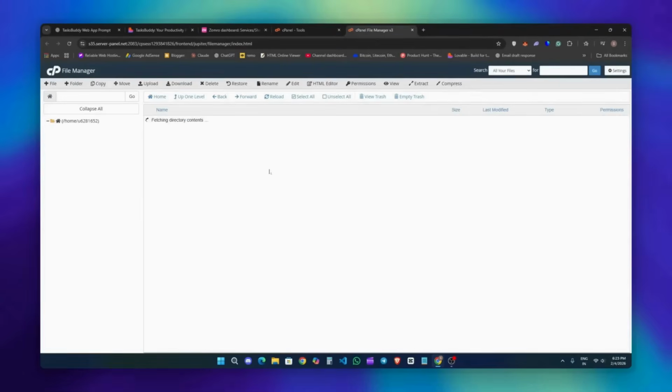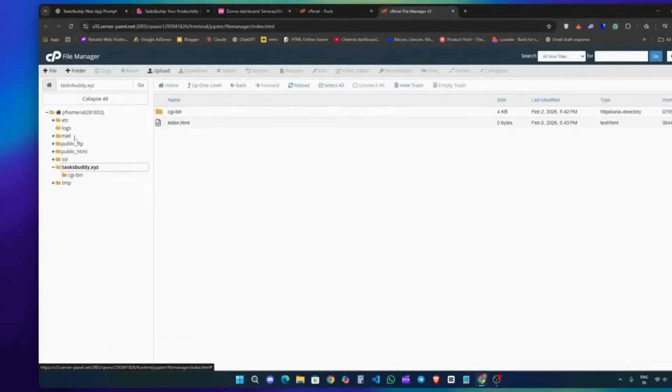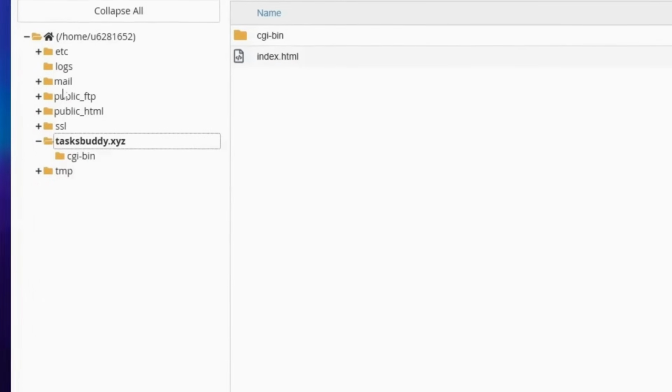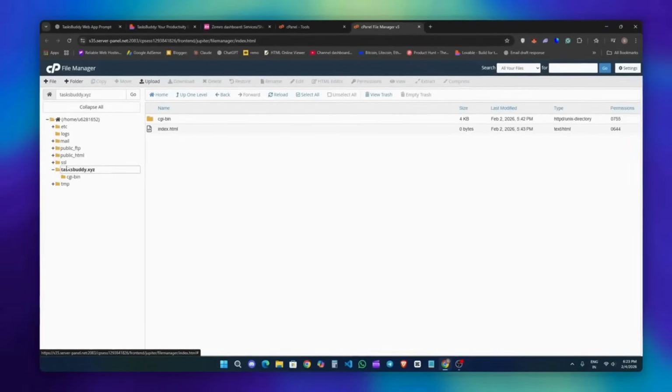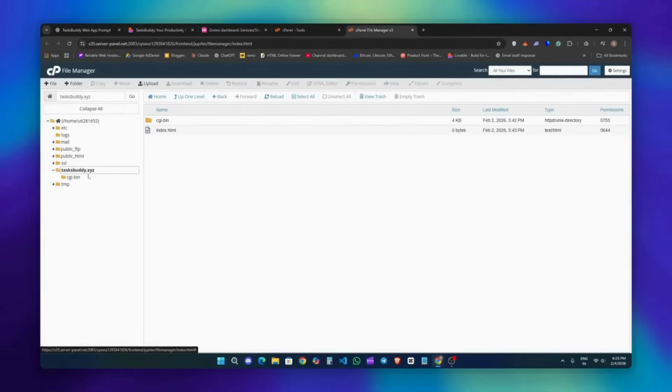So now here's the important step. You have two cases. First is only one domain connected to your hosting. It means if your hosting has only one domain, you can upload your files into the public_html folder. If you have multiple domains connected with one hosting, then you will see separate folders for each domain. Open the folder with your domain name. For example, in my case, it's tasksbuddy.xyz. That's why we will upload our files here.